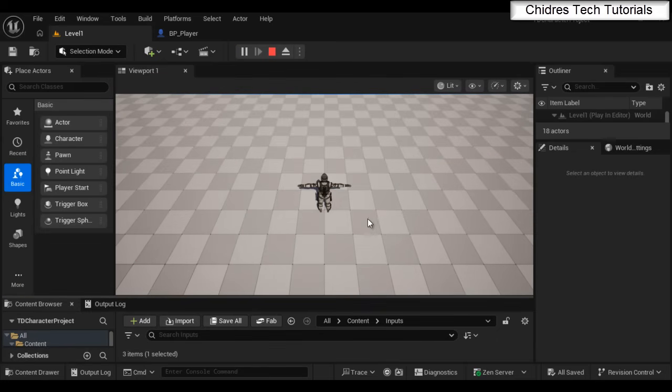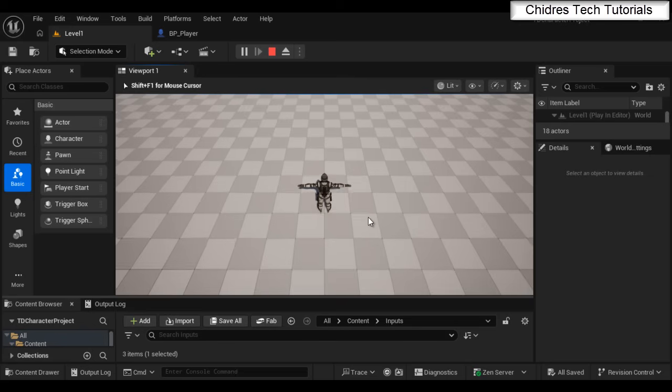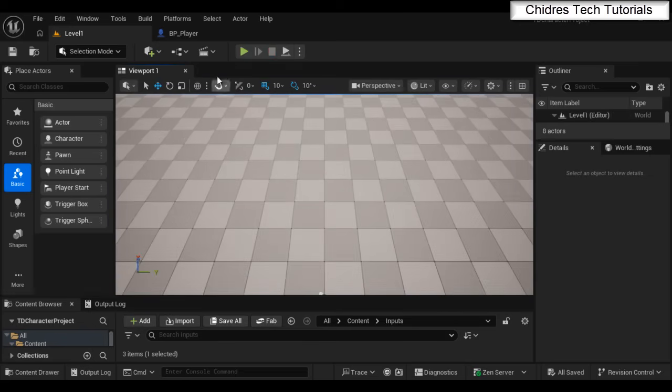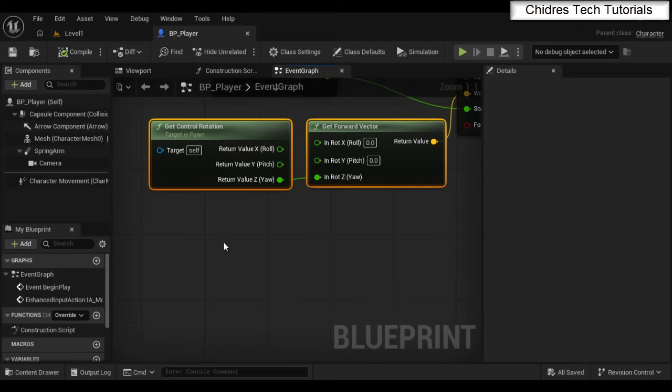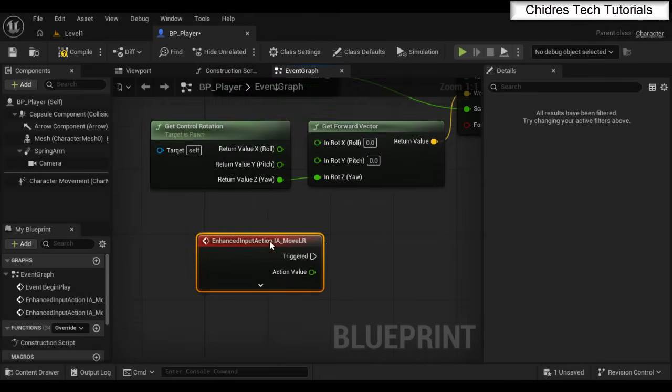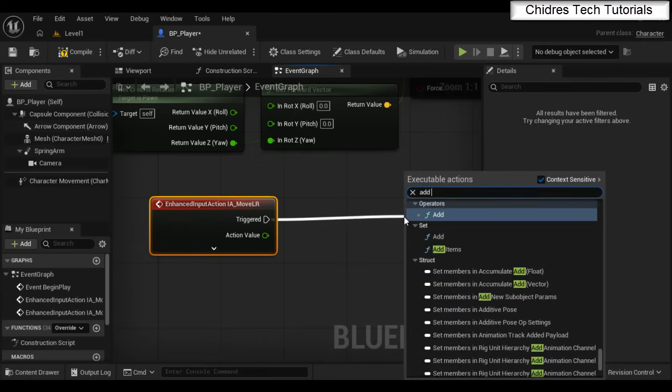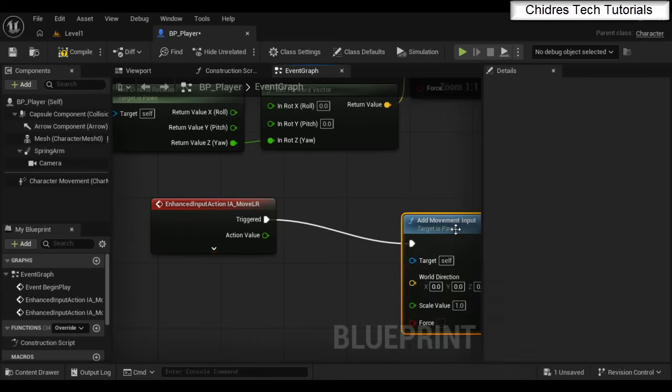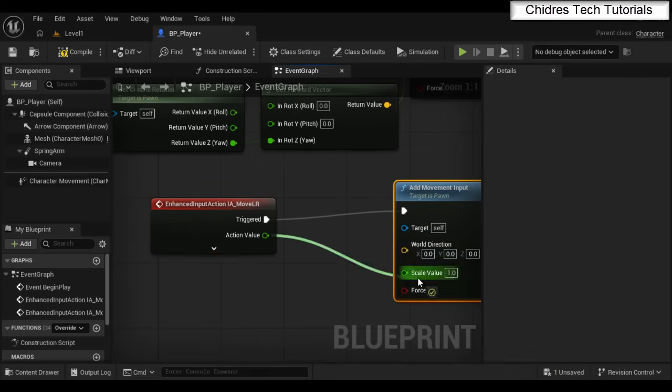Now you see that if I press the W key, the character moves forward. When I press the S key, the character moves backward. So that is how we get the keyboard inputs and move. Next, I say here input action move LR, and I say add movement input, same, and I give action value here.